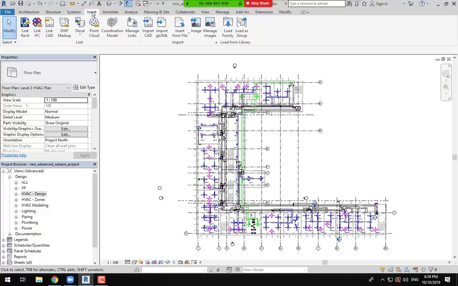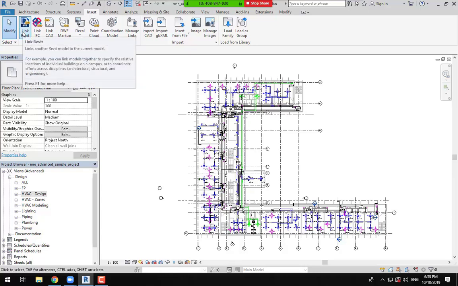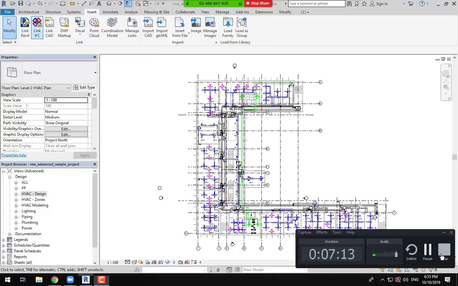Next tab is insert. If we are going to create a new project or work in a new project, we will need the architectural model, sure. So if we are going to insert an architectural model, structural model, any type of model that we will work on or create MEP systems on, we will use this tab. It's called link Revit. And we talked about why it's link, why we didn't get the original Revit model and work on it. We talked about this in the previous lecture.